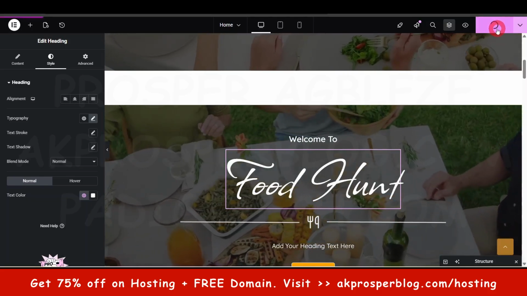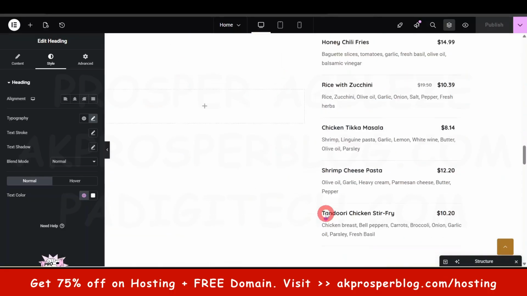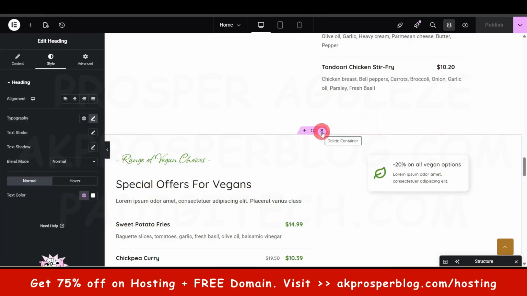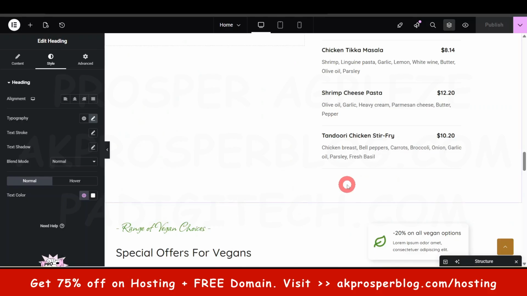Don't forget, you can see the option to publish has popped up. That's because we've made a change. The same thing applies here. Just click on them. If there's any section you don't want, you can easily delete it. You can say delete container. It all depends on you. So that's the walkthrough on Elementor. The more you practice, the more you're going to understand how all of this works.